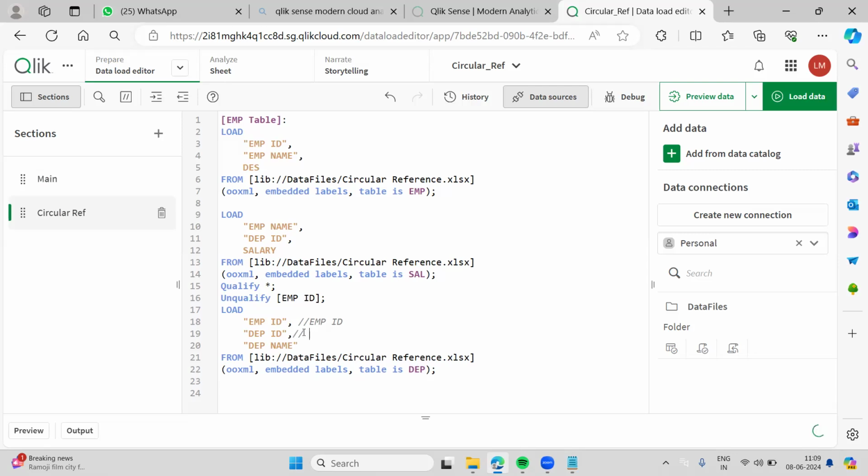How would department ID change? Department dot department ID, right? And department name also the same: department dot department name. This is how qualify and unqualify would work.